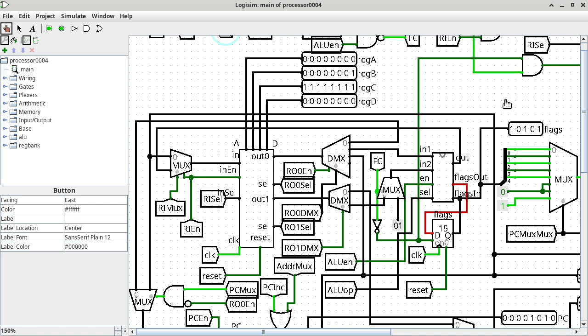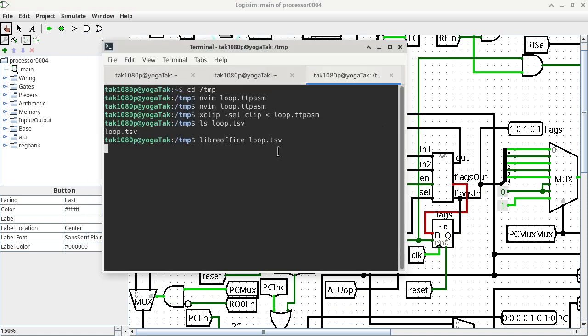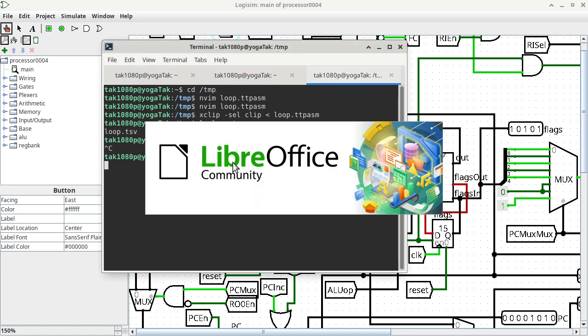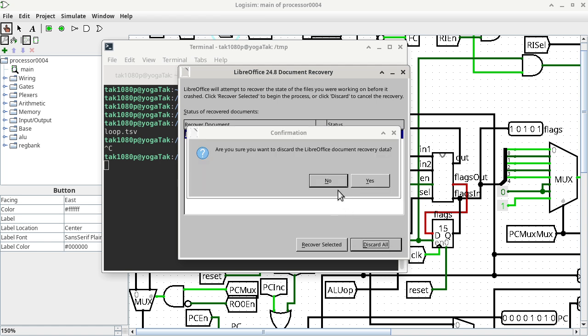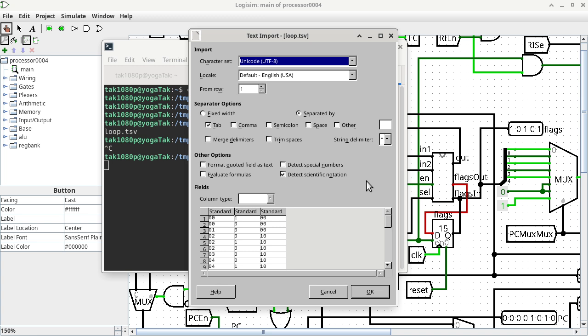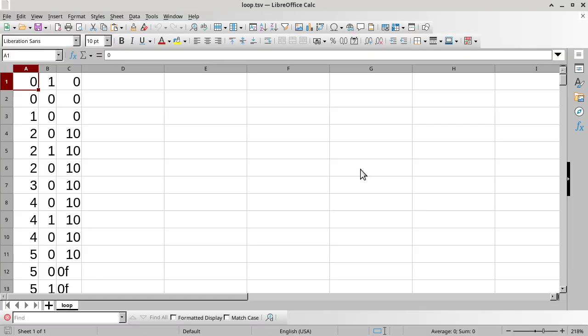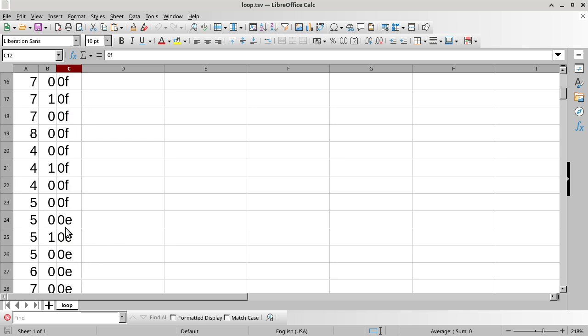Okay, so Control K again, and then this time I can now go back to the log file. Okay, so LibreOffice. I can go to LibreOffice and just change that. Or I can just Control C, get out of this, and do it all over again. Nope, do not recover. Yes, I'm sure. And then click OK. And this time you can see how it went from 10 to 0F to 0E and so on and so forth.